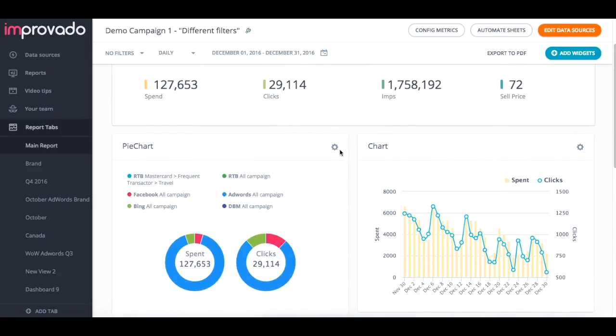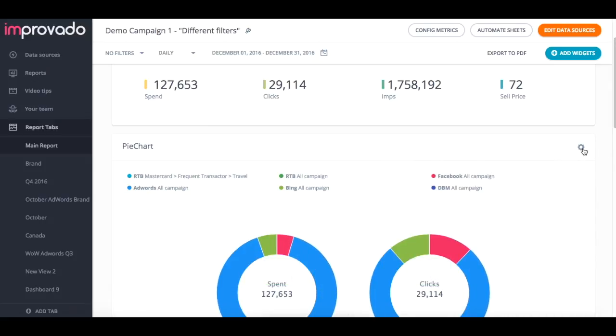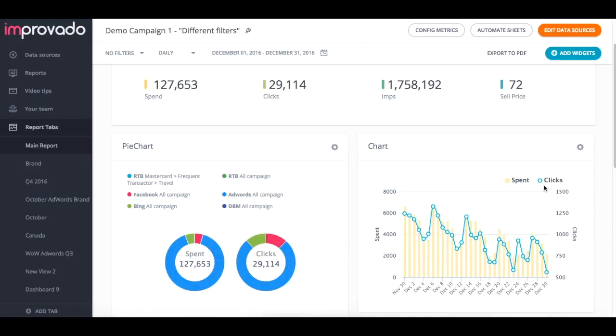If you'd like to edit any of the widgets, simply go to the settings wheel, click Edit Widget to rename, choose the different data sources, or maybe change the colors. You can also resize it to make any type of chart larger. And then feel free to move it up and down or delete the widget itself if you'd like to change where it is in the report.